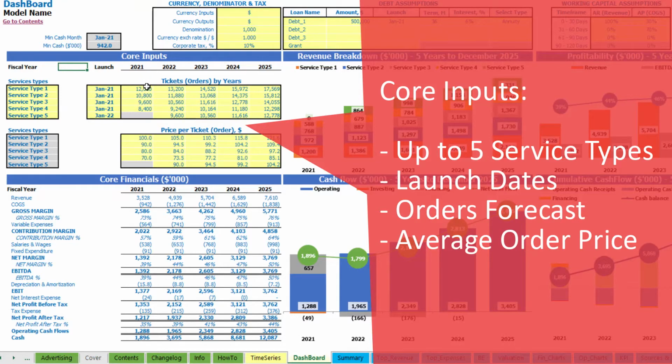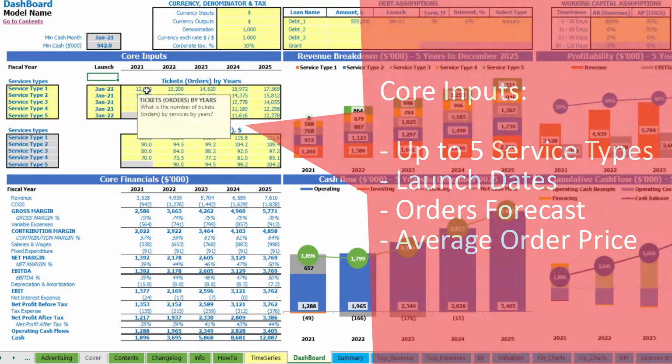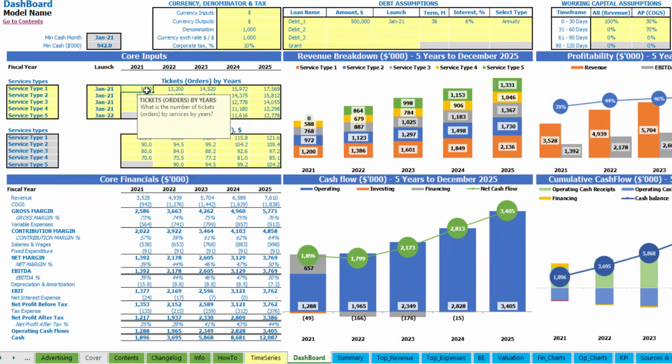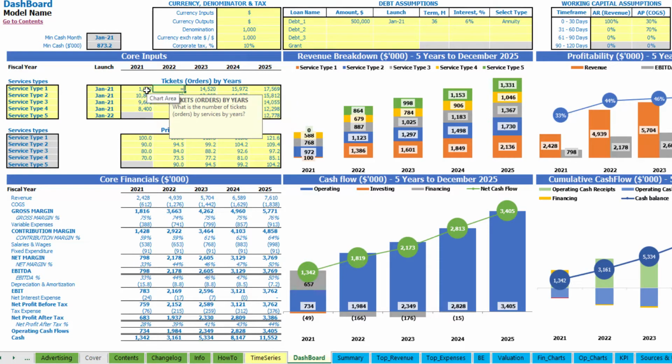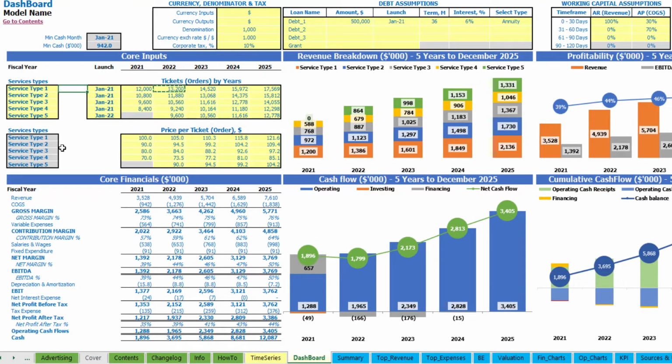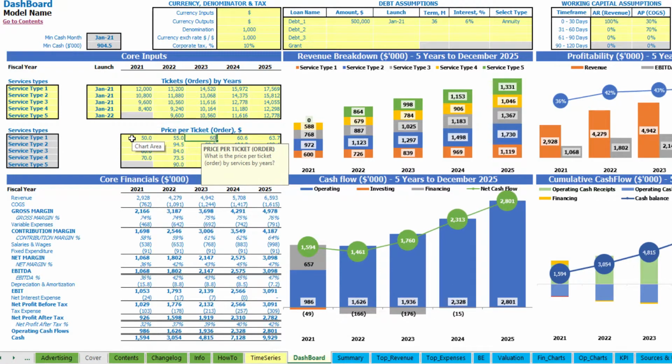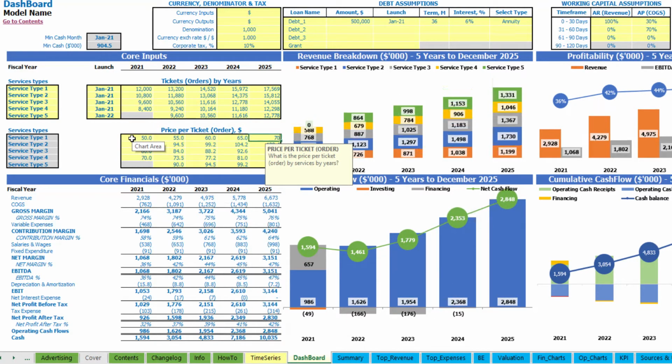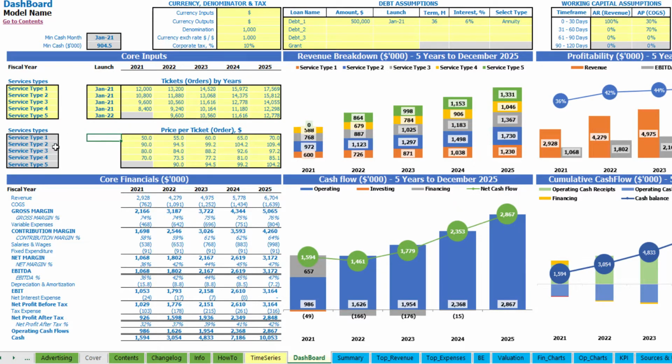The next step is to set up the tickets or orders amounts for each of the services by years. For example, 1000 in first year and plus additional 1000 of tickets or orders each next year. The same idea for other 4 line items. The next step is to set up the price per ticket or order. Let's pretend it can be $50, $55, $60, $65 and $70 for the service type 1. The same idea for other 4 services types.